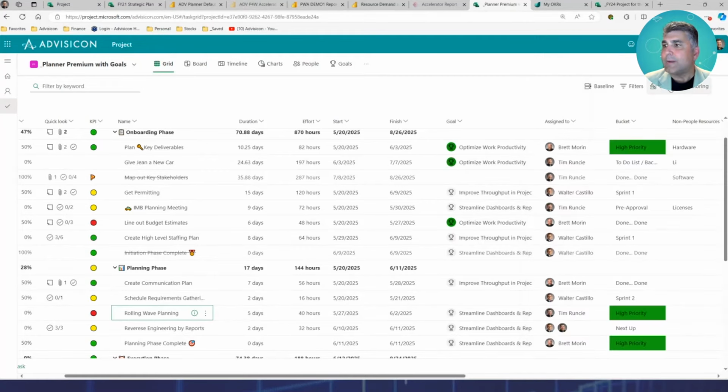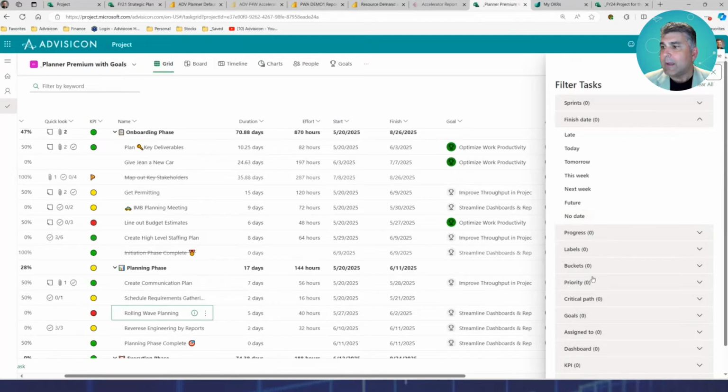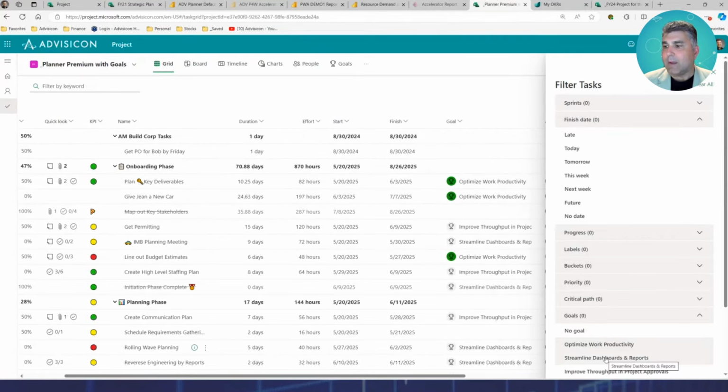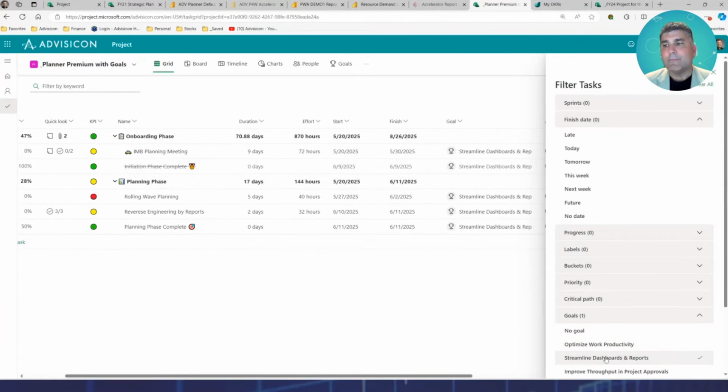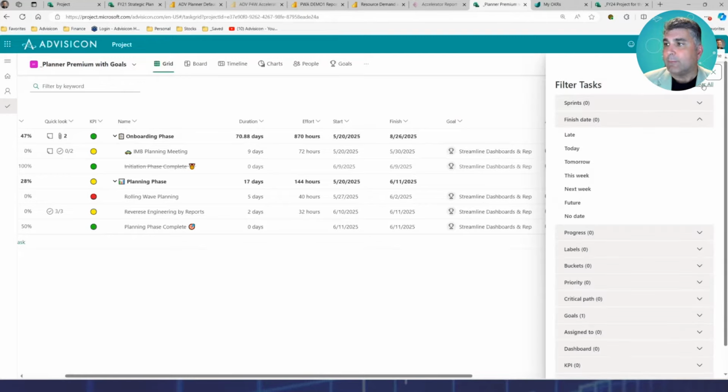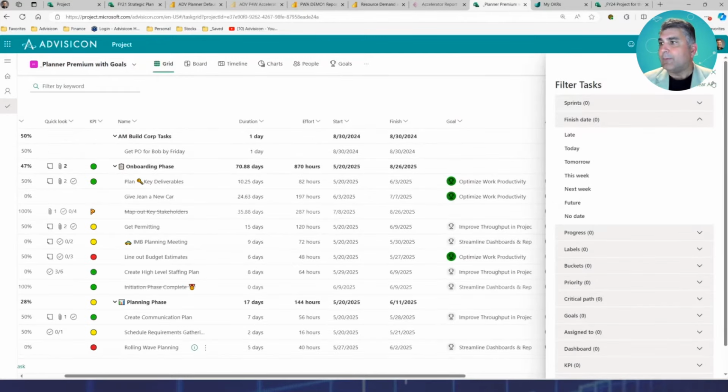So in this case, if I go ahead and into my filters, I can come down here and say, yeah, you know what? I want to filter by optimize work productivity. What goals are aligned to this? Or if I click it off and I click on Streamline Reports, I can immediately filter my entire schedule, my plan, which can have 1,000 or more rows here as we begin managing this. This is helpful for us to overall see what is aligned to a particular goal. Again, let me clear that filter, and let's look at it from a couple different areas.